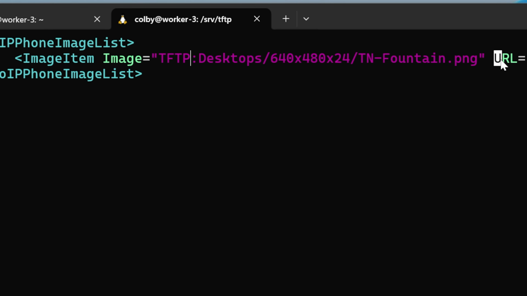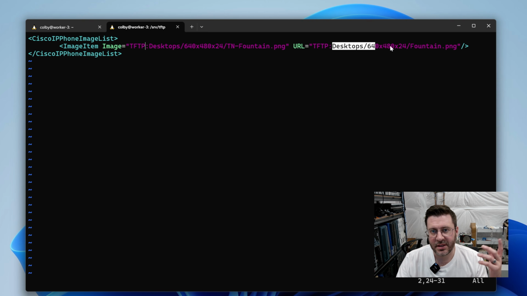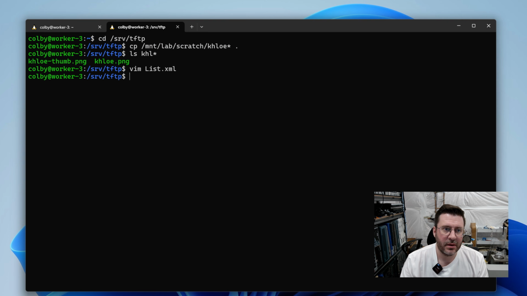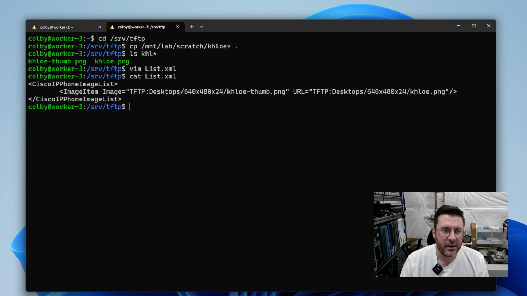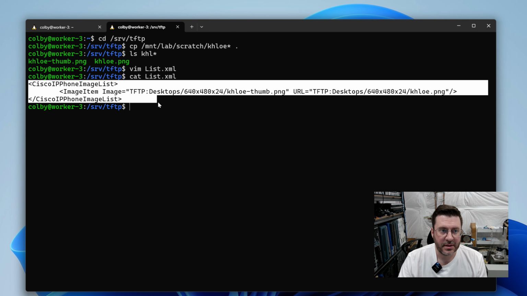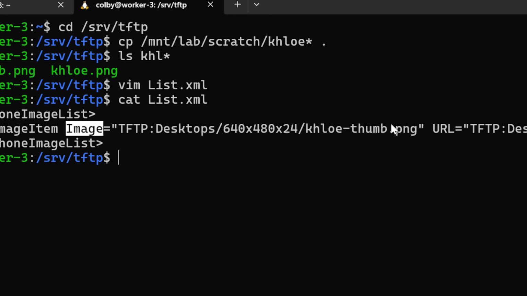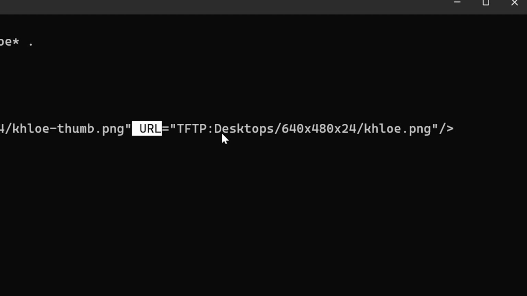And then a file name, and then URL must be the full one. And same deal, go look there. I would have called that full or something, but this one is Chloe thumb in our case. And the full one is just called chloe.png, so we're going to write that out. And if we look back, here it is. So a Cisco IP phone image list. This is defined by Cisco, so you need to make it this way. You give it an image, which is actually the thumbnail, and a URL, which is actually the full PNG.